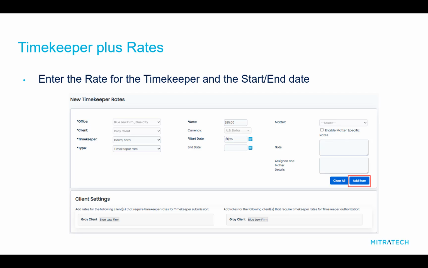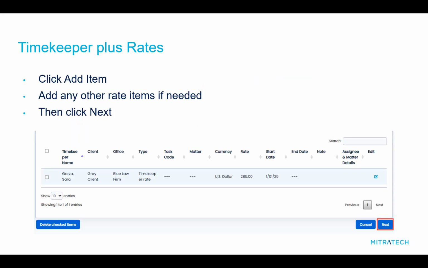Here we've entered Sarah Garza. The timekeeper type is timekeeper rate, and our rate is $285. The start date we've entered is January 1st, 25, and we've entered no end date, so it will go on indefinitely. And then we click Add Item.